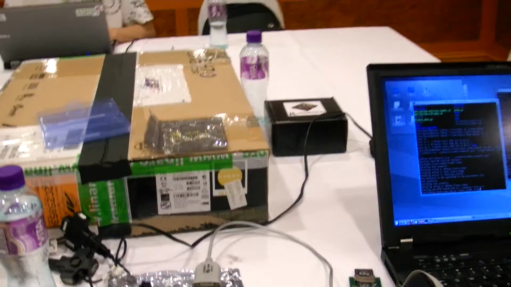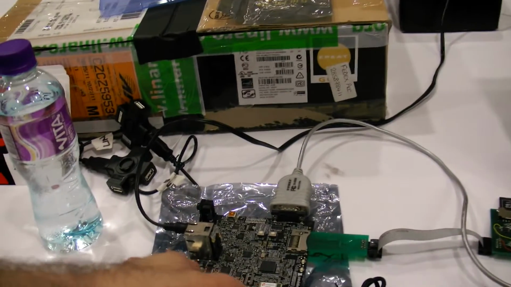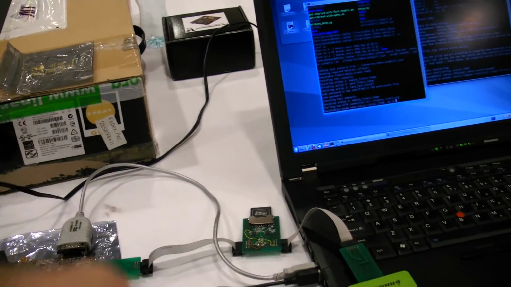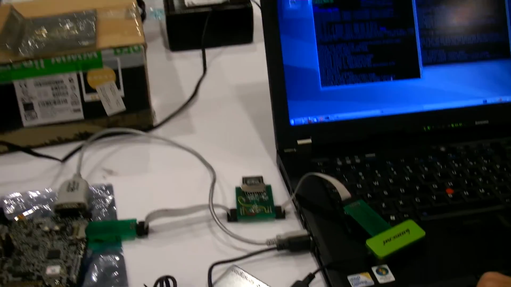All right, so this is just one of the 50 boards, and this is an invention to fix something. Yes, exactly.